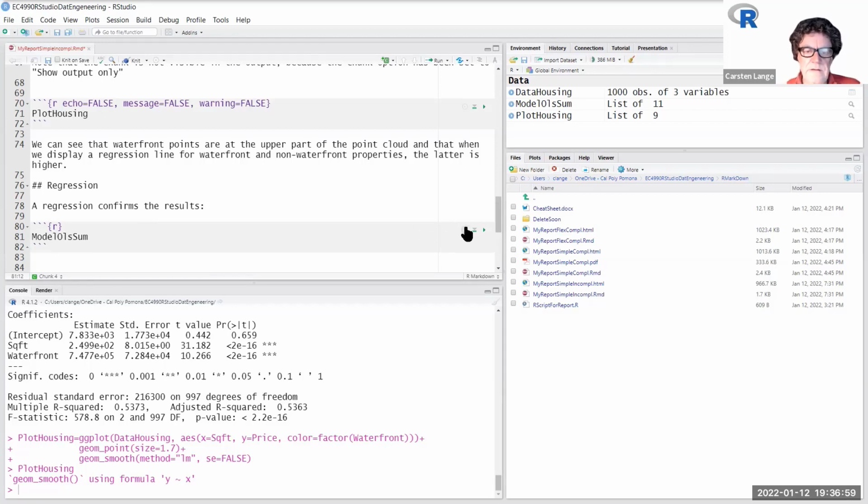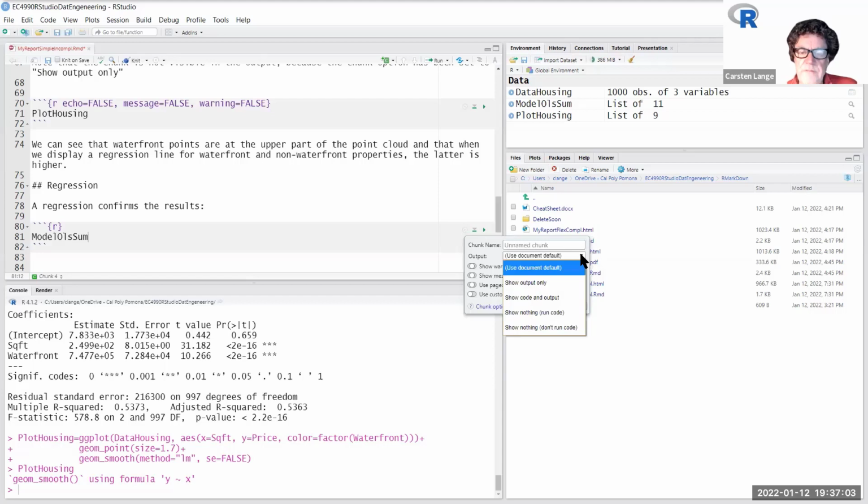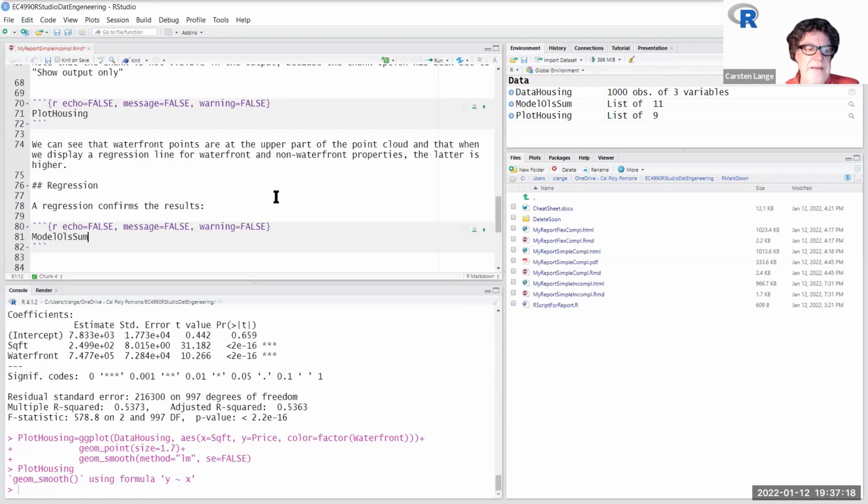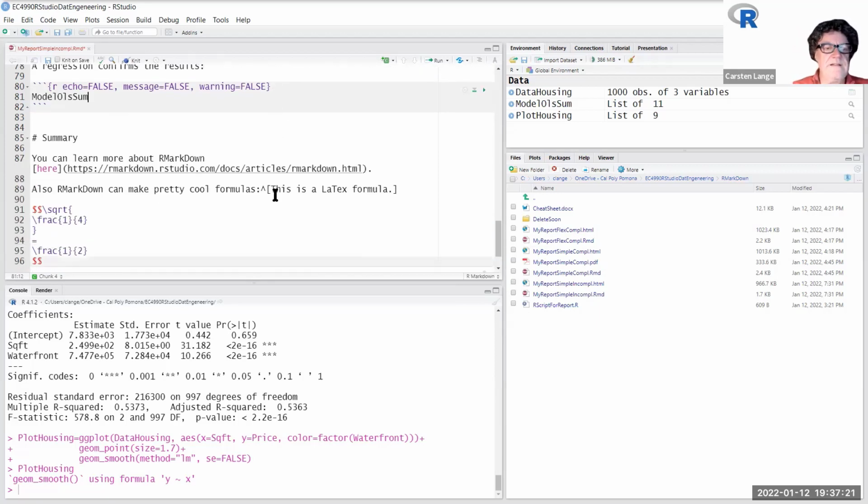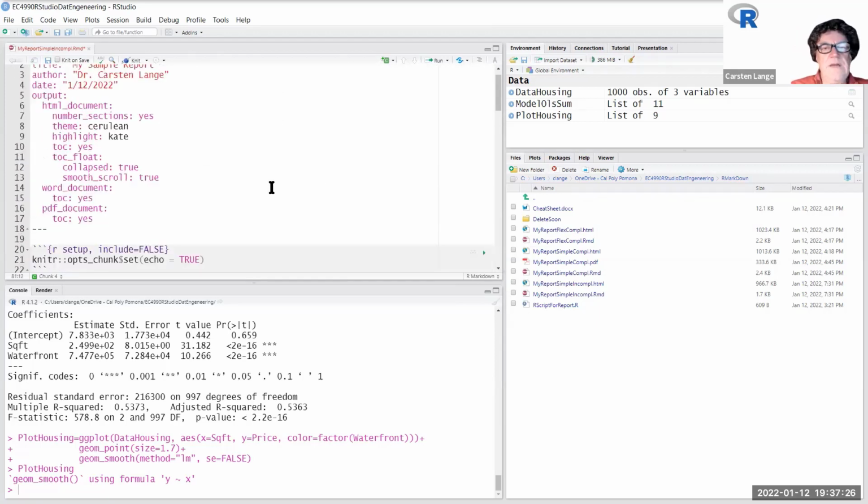And again, go here to the settings. From this chunk, I only want the output. I don't want it to show model_all_sum. That's ugly. In case it generates warnings, I don't want to see them. In case it generates messages, I don't want to see them. I apply everything, and everything else is the same. I run my code.